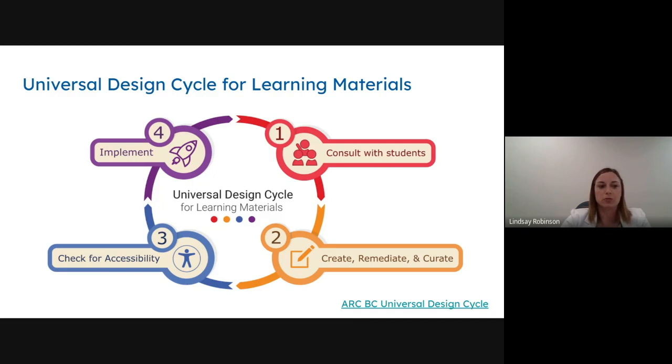Then we'll talk a little bit about checking for accessibility. There are some free extensions and tools out there that you can use to make sure your documents are accessible. And then you're going to implement and learn from the implementation. If there are things that aren't working for students, then you would go back to the beginning and do that consultation piece.